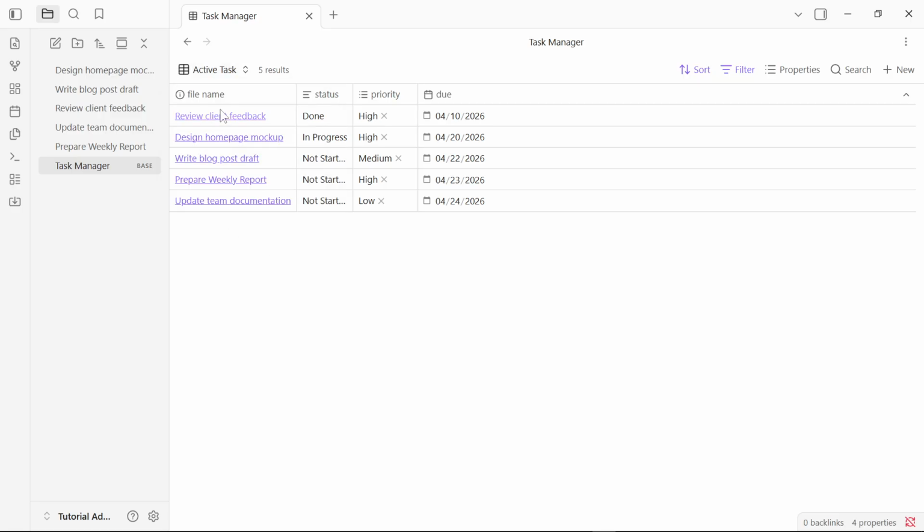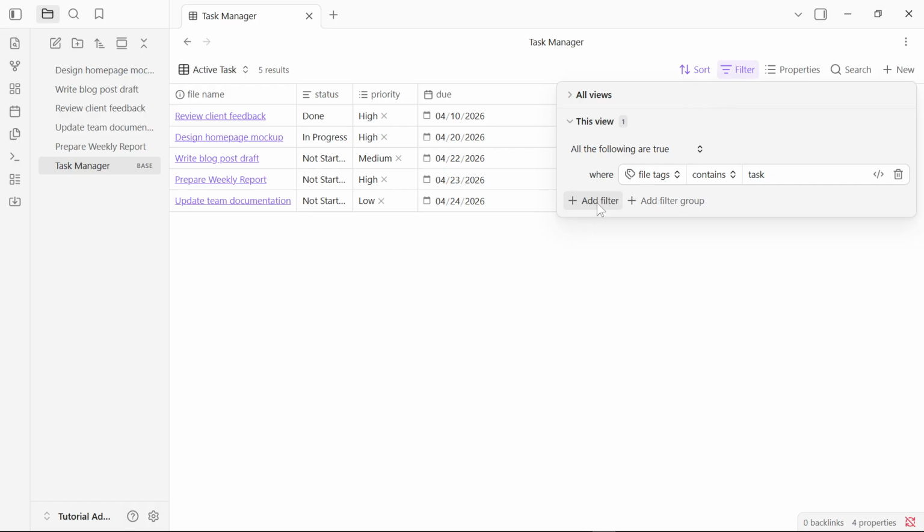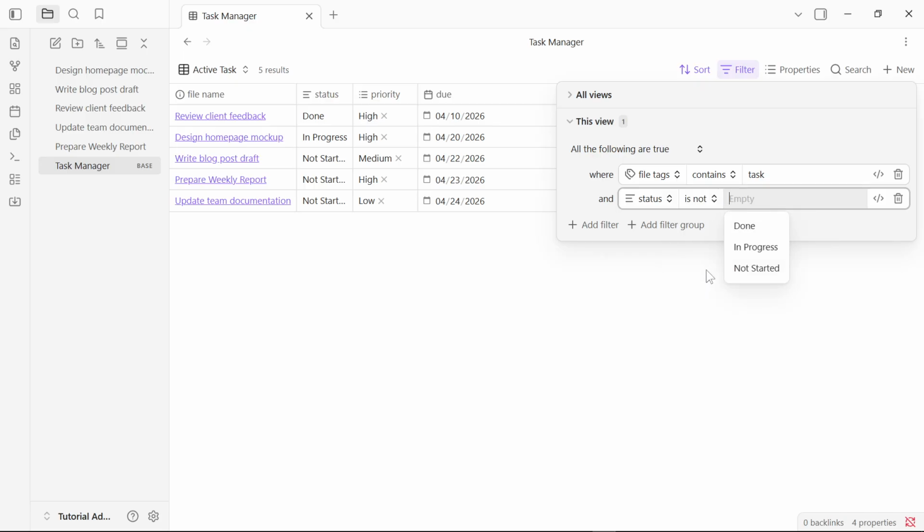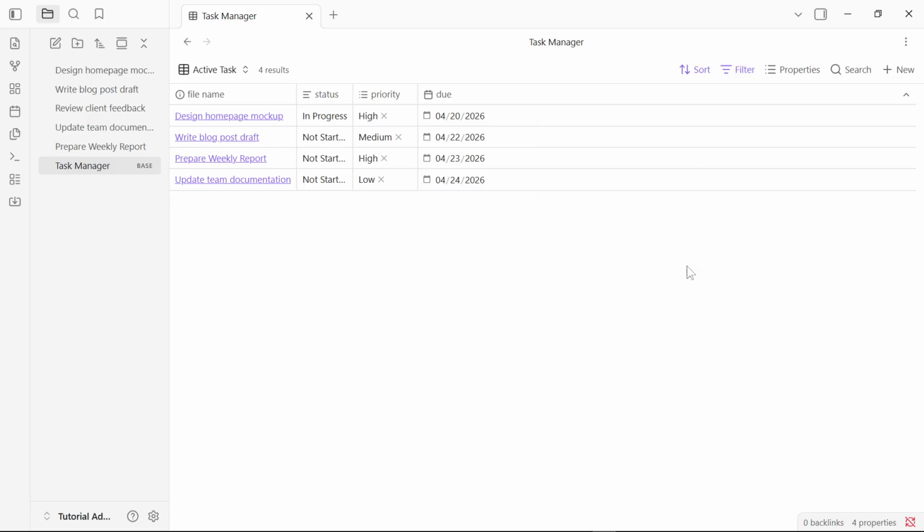With the Active Tasks view open, click the Filter button. Then click Add Filter. Set the filter to Status, then is Not, then Done. As soon as that filter is applied, this view updates to show only active tasks, which includes items marked Not Started and In Progress, while hiding completed ones. You can now click the View tabs at the top to switch between Table for all tasks and Active Tasks for only the active ones.